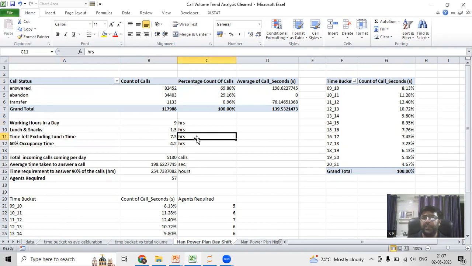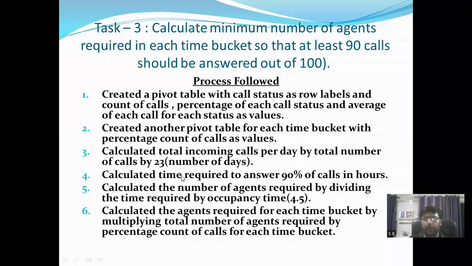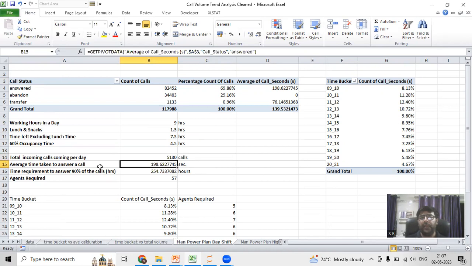The time left for each agent's working time is 7.5 hours, out of which only 60% of 7.5 hours, that is 4.5 hours, an agent is able to answer the calls. So here is the total number of calls coming per day. Here is the average time taken to answer a call. Here it is, time required to answer 90% of calls in hours.